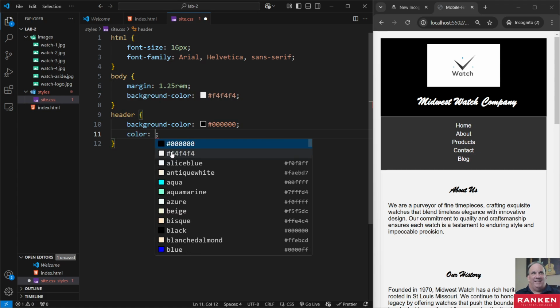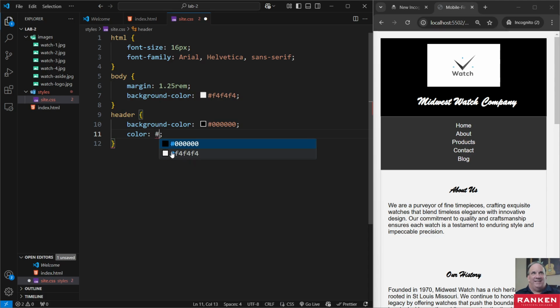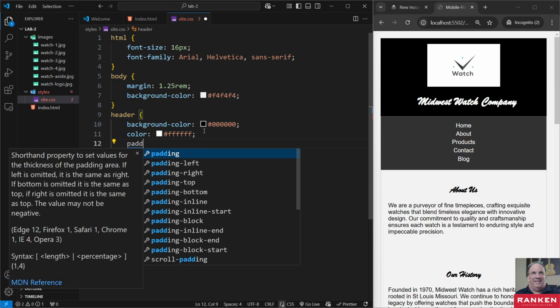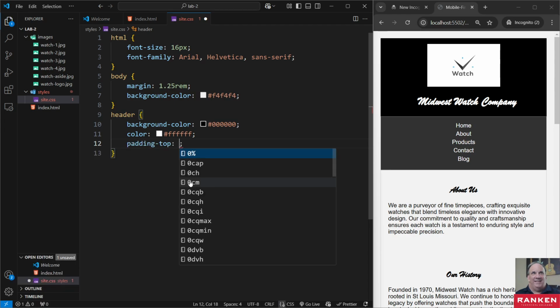Text color, right? We're just going to do Fs on that. White. And then I'm going to do a little padding at the top. Padding top. And I'm just going to do one REM. So this could be 16 pixels.